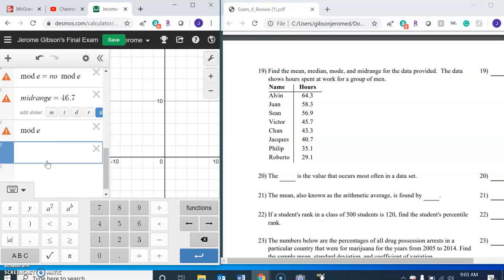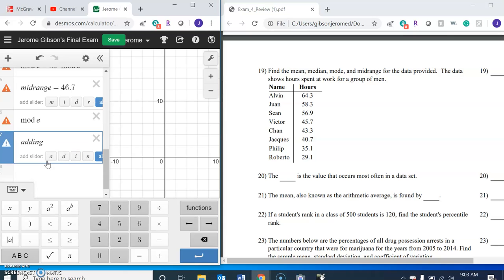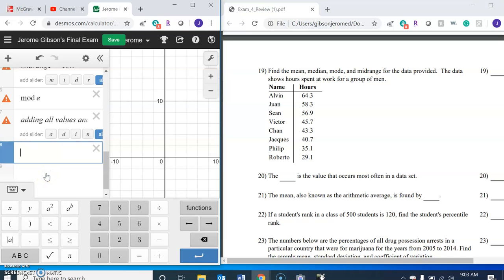21, it says the mean, also known as the arithmetic average, is found by, you could say, adding all values and divide by how many values. You can click the next line.